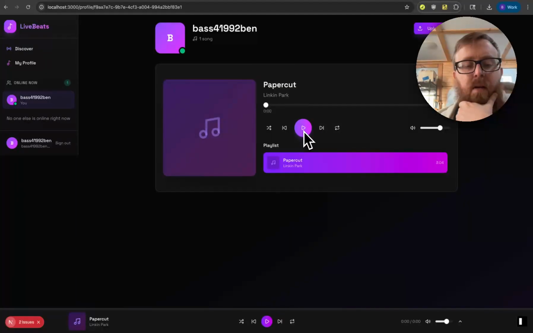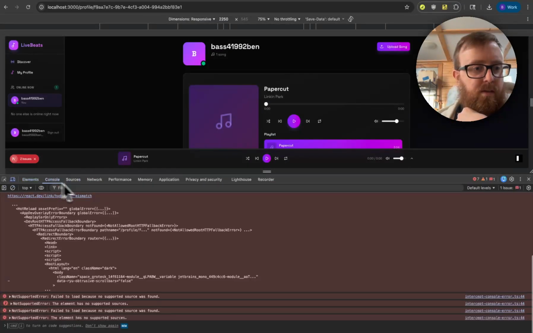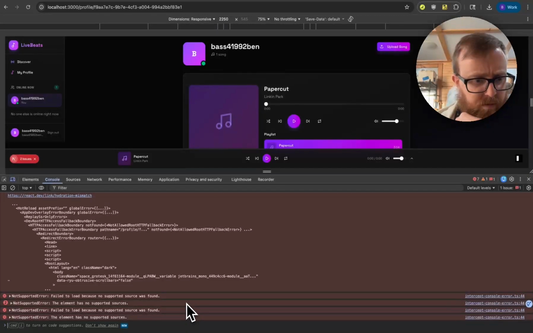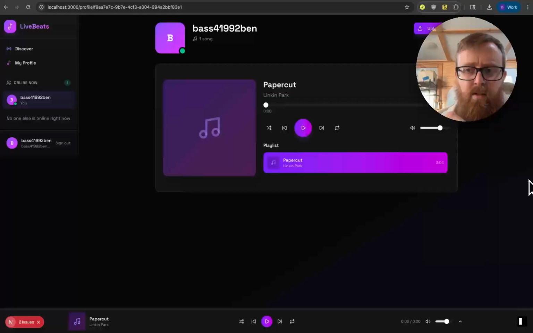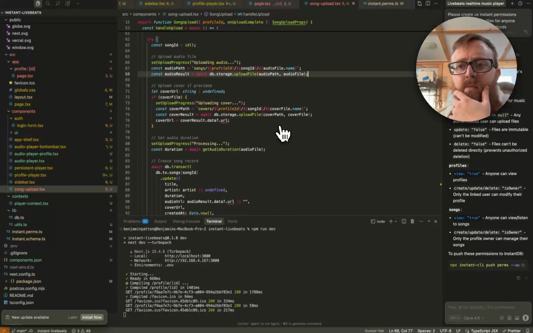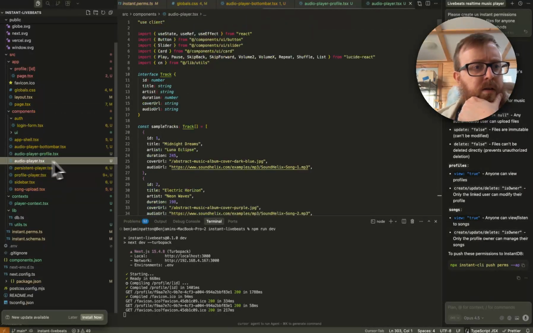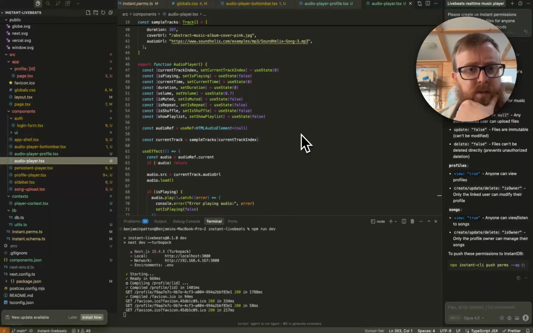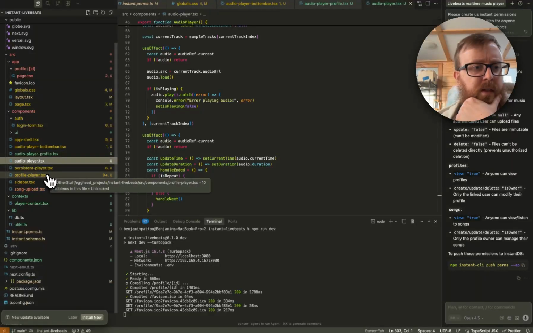This is probably just UI interactions. Let's see. Probably got some weird, the element has no supported sources. Okay. Let's go back to our song. Oh, this is fine. What is the error URL? Our audio player. Oh, that doesn't matter. Profile player.